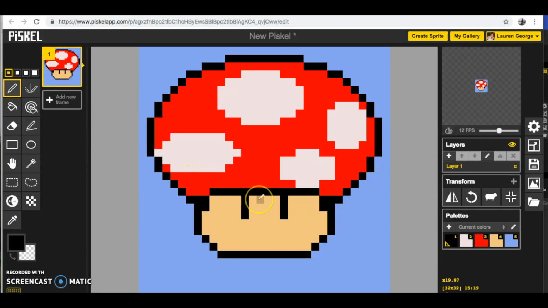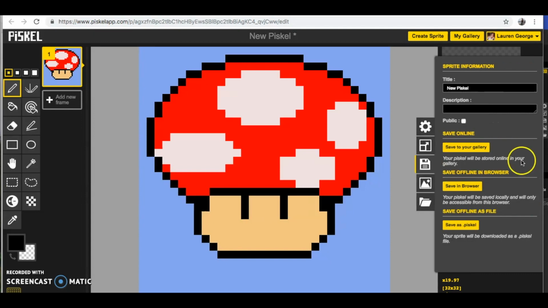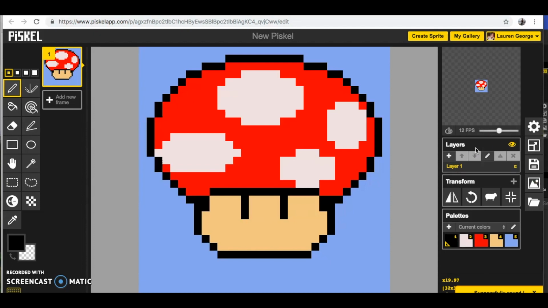So what I'm going to do now is I'm going to show you quickly how to save your simple sprite. Off to the right here, there is a little hard drive disk looking image. If you click on that, you have a few different options to save. So you can save it in your gallery, save it in a browser, save it as a Piskel. My suggestion is simply just save it to your gallery. You're logged on anyway. Click save. And it's as simple as that.